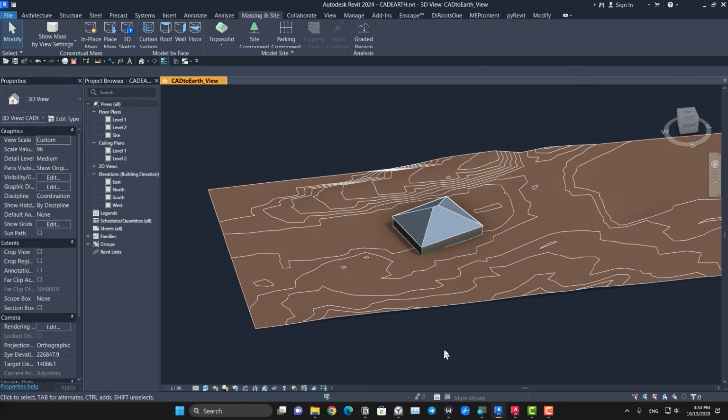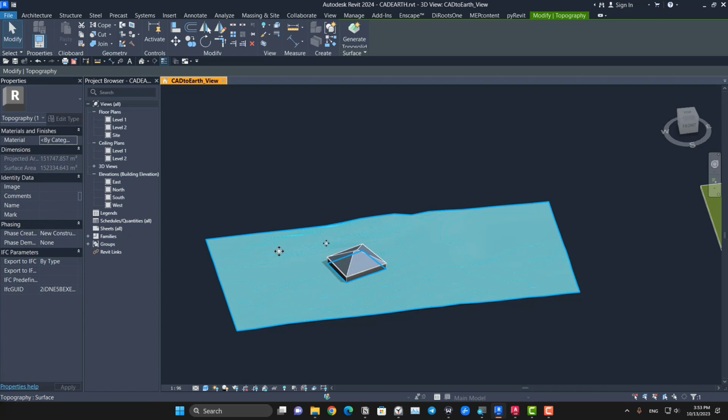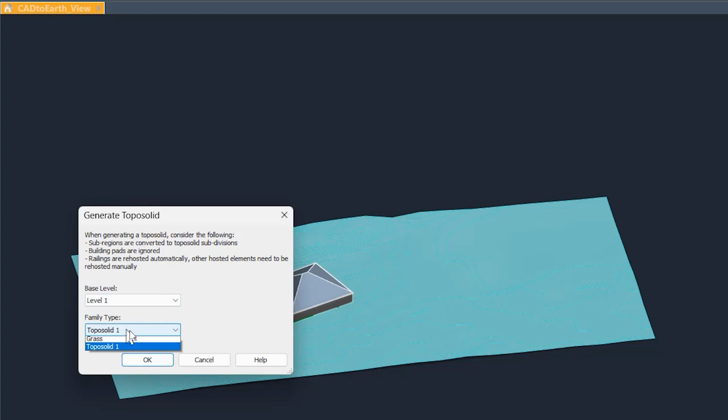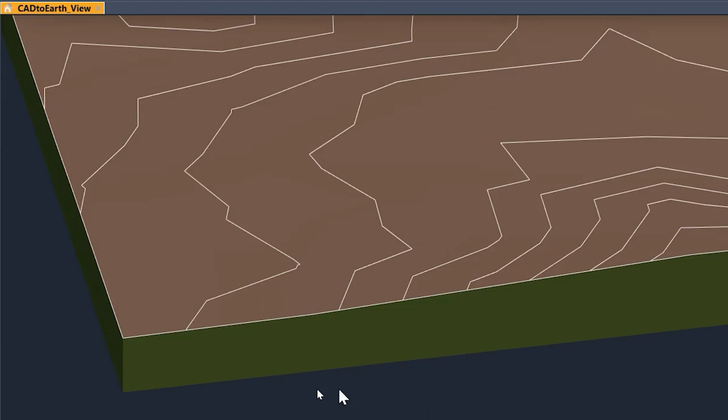Maybe you have a Toposurface from your previous files and you want to convert it to a Toposolid. How can we deal with that? You just need to select the Toposurface in the file that you have upgraded. This is the Toposurface from the previous versions, and when you select it, you will have an option in here, Generate Toposolid. You can click on it, and then you can select the base level and family type. Maybe you have different family types, then you can select the Toposolid type that you want to convert this Toposurface to. And now the base level is going to be Level 1. That's great. Click OK, and now you can see we have the Toposolid.